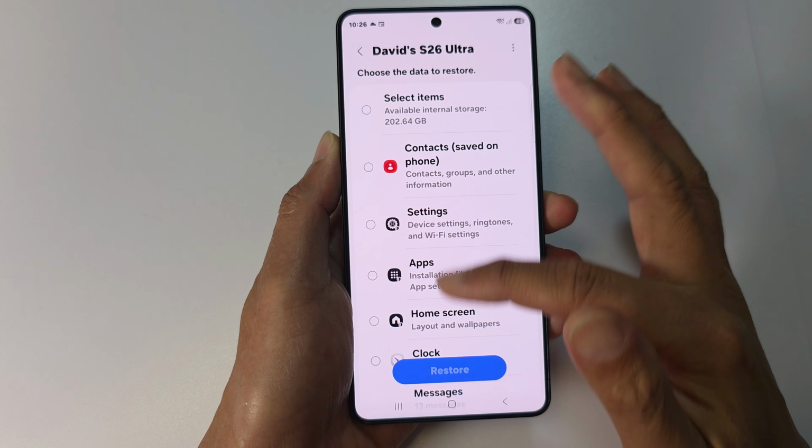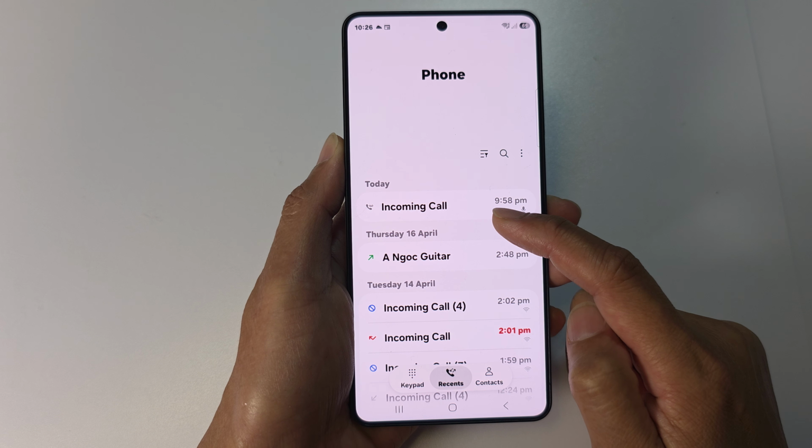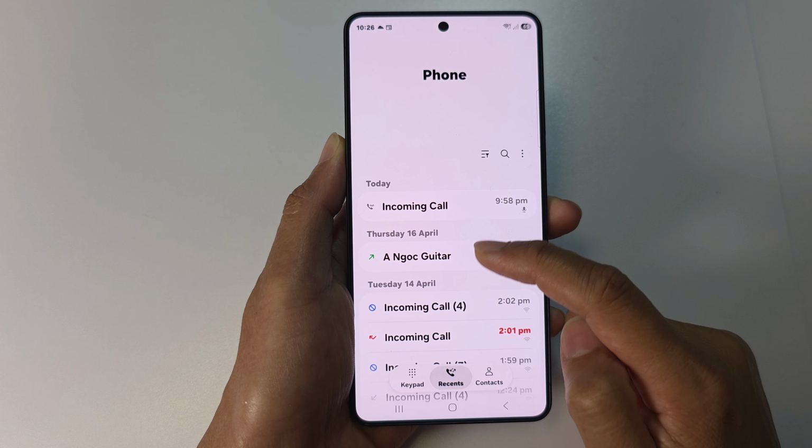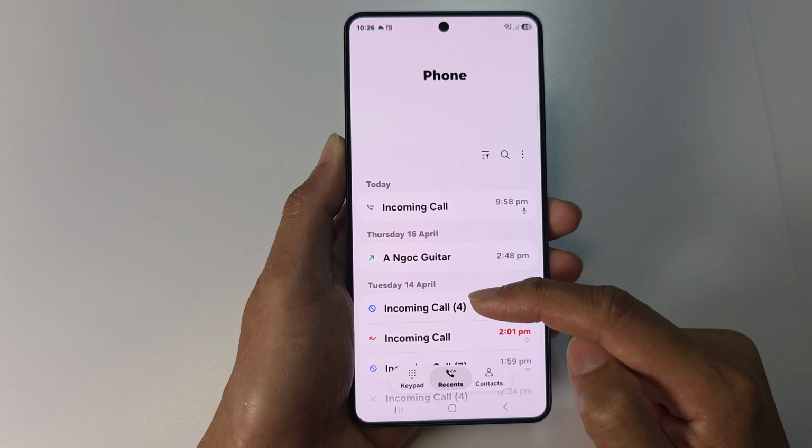Now we go back to our phone application and tap on Recents, and you'll be able to view all your call history again. Okay, so that is the call logs that we have just restored.